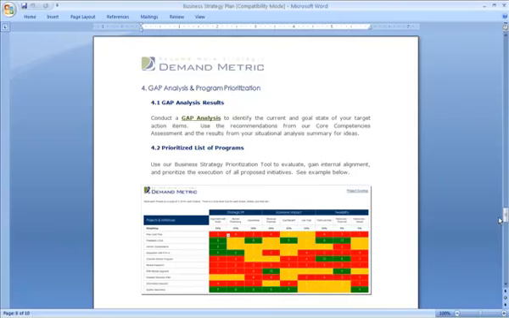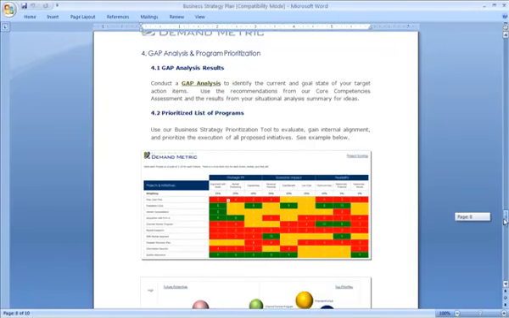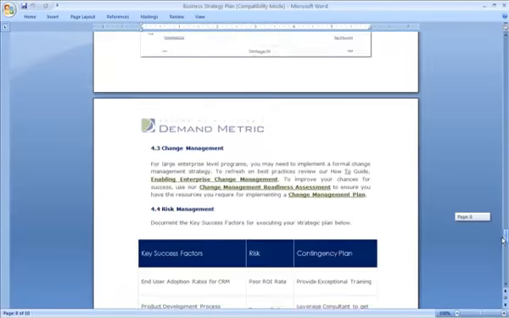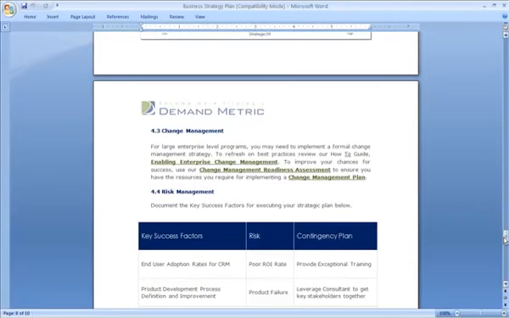So once you've got your gaps identified, you would list all your projects into a prioritization tool and then plug in the results of that prioritization exercise into your strategic plan, as shown in the tool here. Following that, we have a quick little write-up on change management and risk management along with key success factors. So if you've got some large enterprise-wide projects, you may want to consider mitigating your risk and putting together a change and risk management plan.